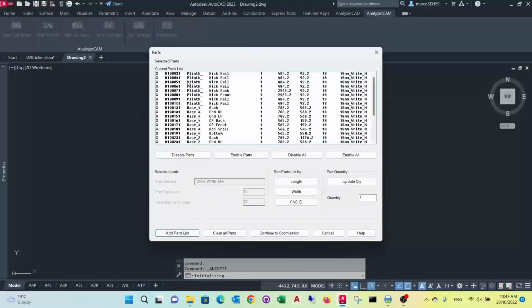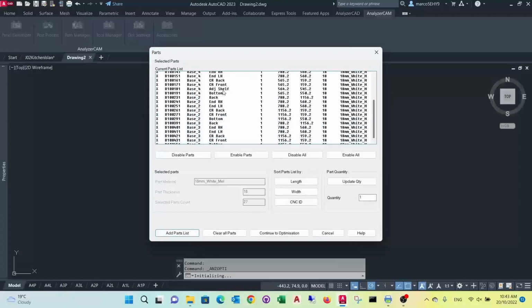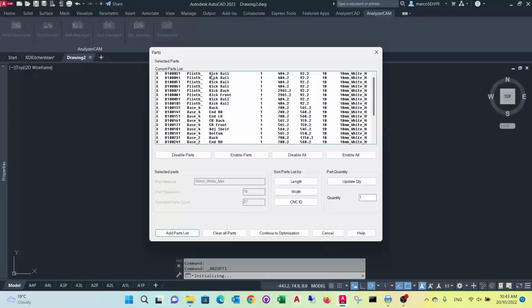This list is like a cutting list. If there are parts we don't want to include in the nest, you can use the buttons Disable Parts, Enable Parts, Disable All and Enable All. By selecting the parts, you can exclude parts from the nest. On this job we are going to enable all of the parts, then press Continue to Optimization.